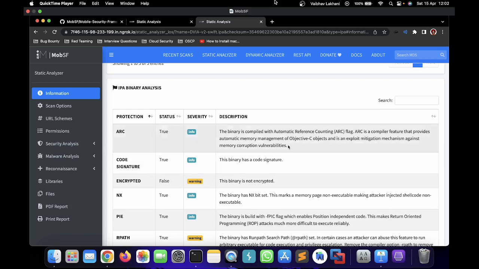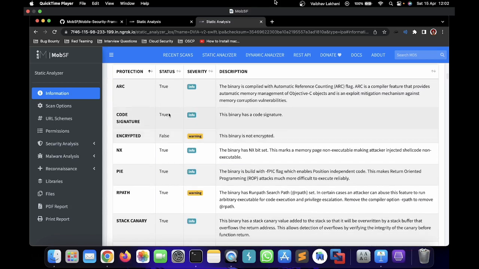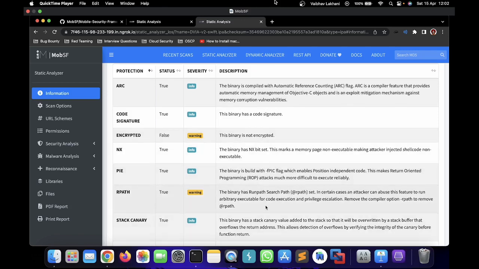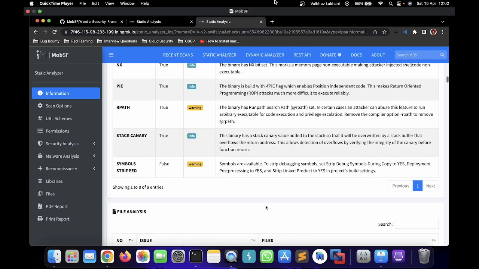Then you have the NX bit that is set to true, the PIE bit that is set to true, and the rpath that is set to true. Now, rpath being set to true is again a warning. Why? Because the rpath should be removed. Remove the compiler option -rpath to remove @rpath. So rpath should actually not be set. However, rpath is being set.